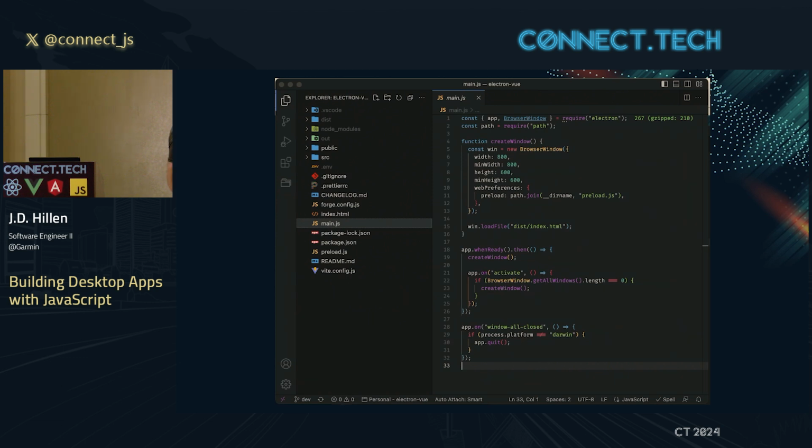Then you've got your get all windows, you're creating the window, and then closing the window. Pretty basic stuff. And all of this is boilerplate. This is straight off of the Electron website. There is no customization that needs to be done. This is not something you have to write yourself. You can literally copy and paste that off of the website.